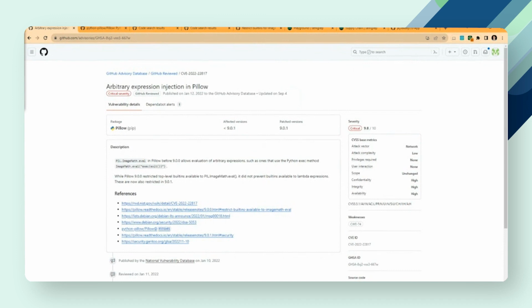What is the description? Well, we could see the PIL.ImageMath.eval function in Pillow before version 9 allows evaluation of arbitrary expressions. And they have an example here, ImageMath.eval exec exit. So this does look like it just is a relatively well-written advisory. You'd be amazed how often these descriptions just say there's a vulnerability. There's a remote code execution. Don't worry about where. Hopefully you'll figure it out, and hopefully you're not impacted by it. But in this case, they do specify what the vulnerable function is.